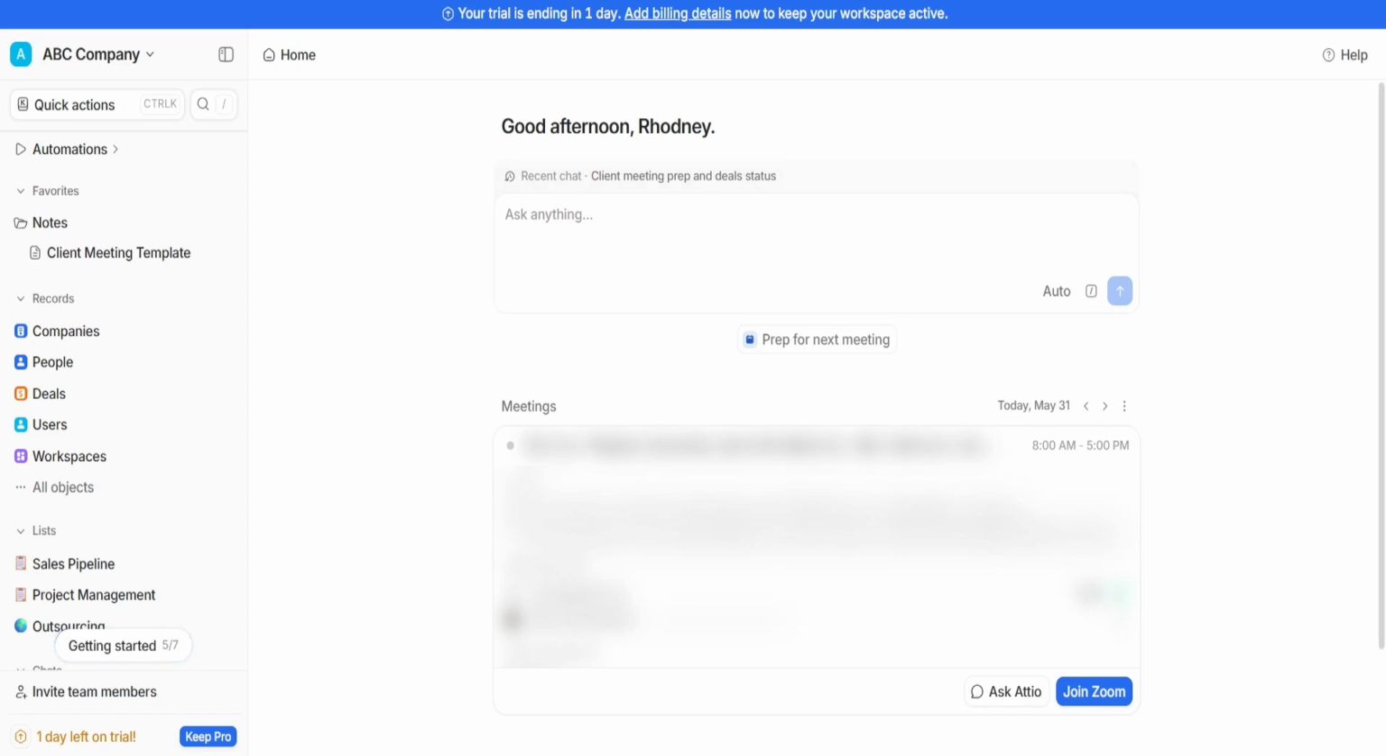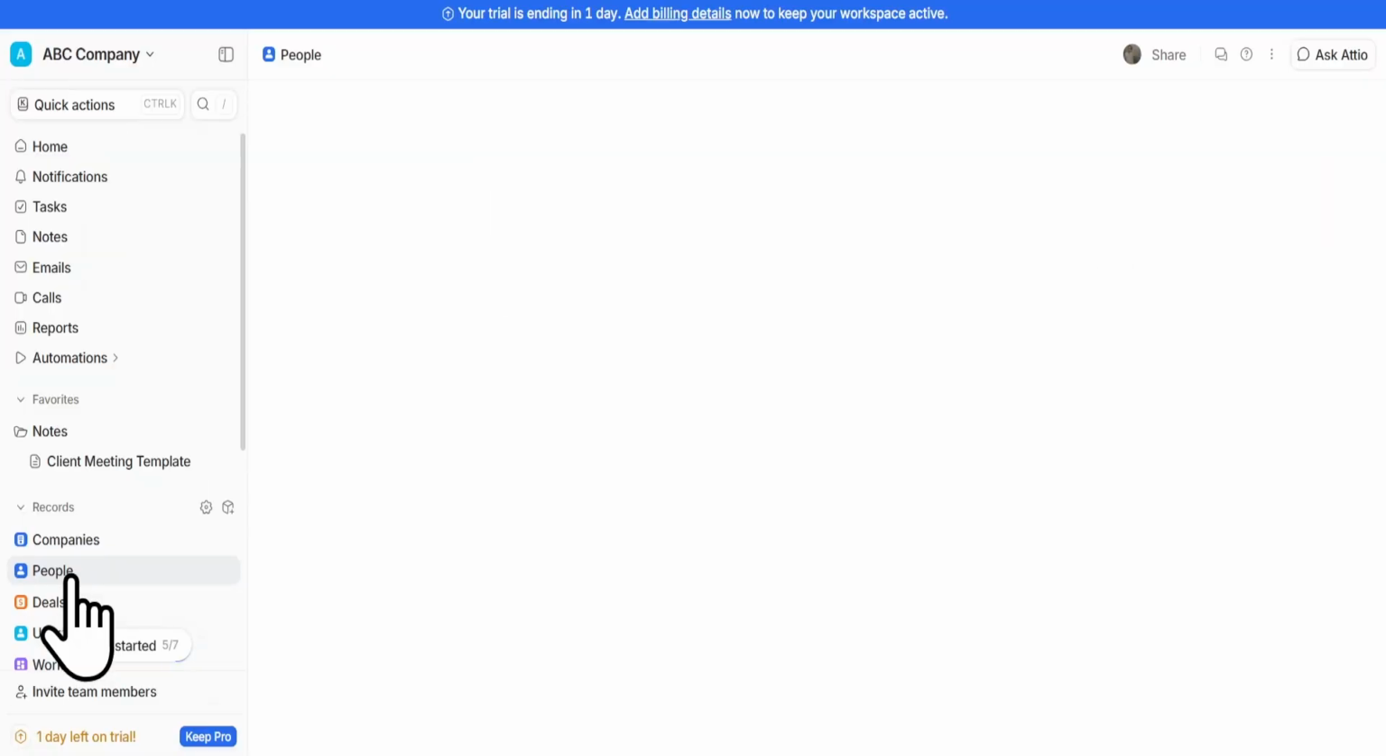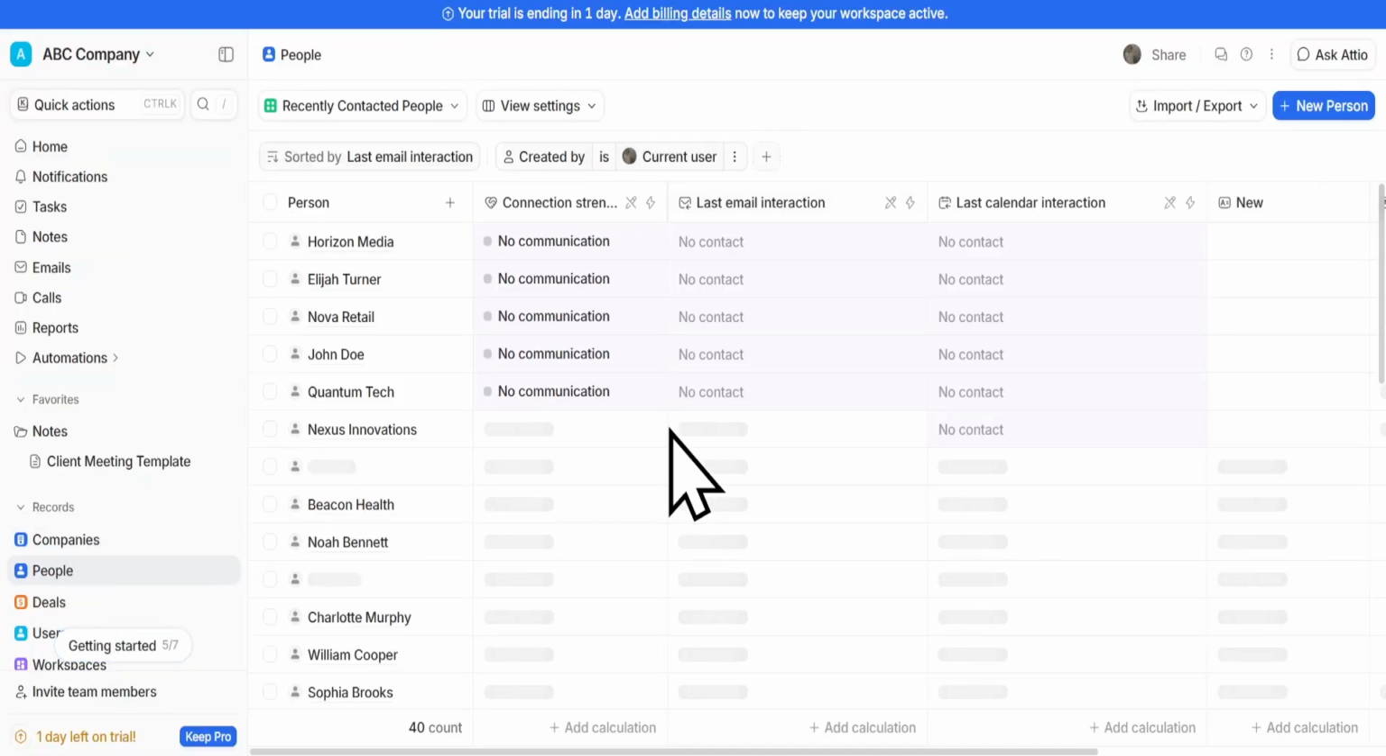Start by opening Attio and heading to the Home area. From there, go to your records. For this walkthrough, we'll use people, but the exact same process applies to other record types like companies, deals, or users. Open any person's record to see their profile. Within the profile, locate the activity timeline.